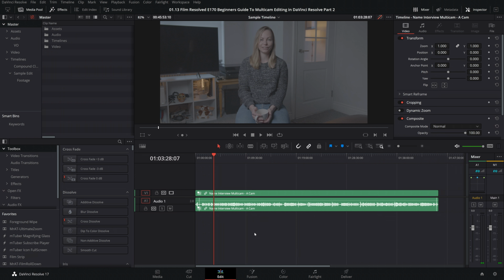Because in this case, we have multiple camera angles we can cut between, and later on we'll have B-roll that we can use to cover up cuts too. Because of that style of workflow, I prefer this method for cutting up an interview.